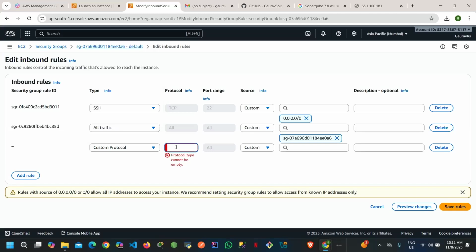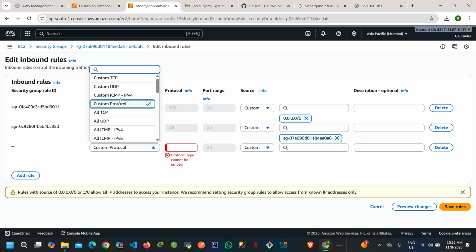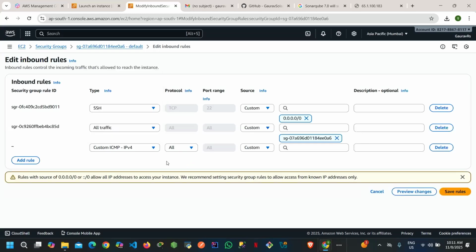Unknown protocol. Wait, guys. Sir, we can go for custom TCP. Okay, no problem.